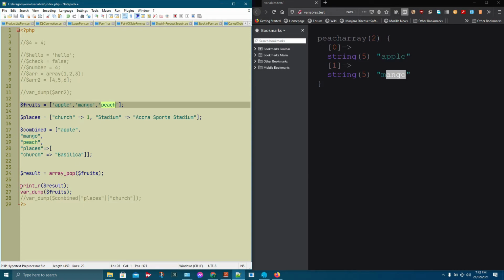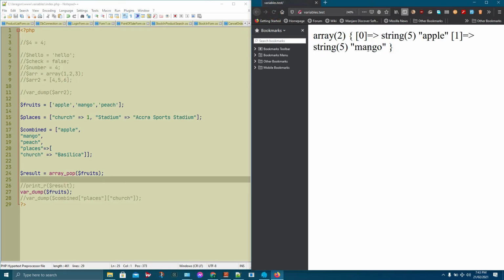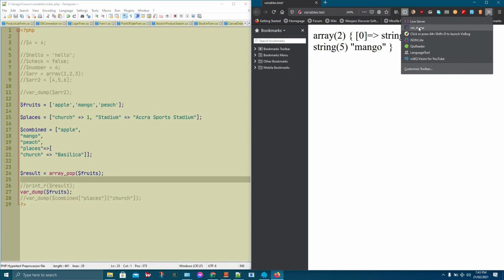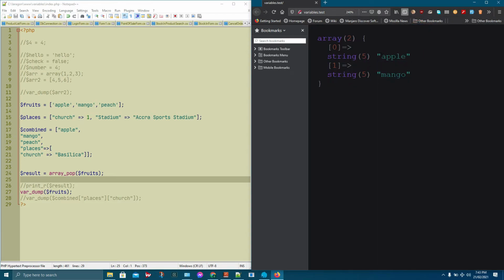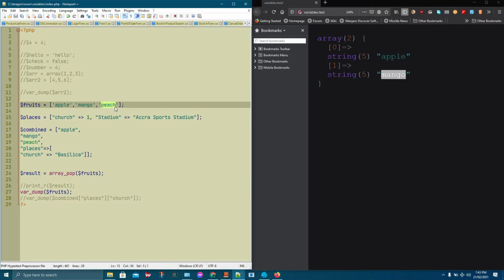Okay, let me just comment this out to make it a bit easier to read. So realize that we have apple here, we have mango, and peach. What was the last value there? Has been popped out, so it's out. So you can use this if, let's say, you have an array of values and you want to take the last value out. It helps you to do it. So on to the next function.